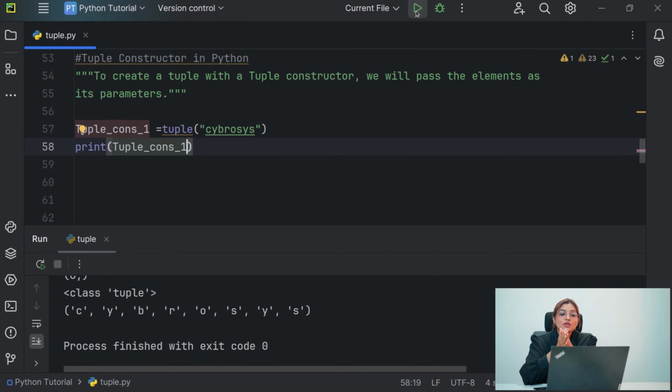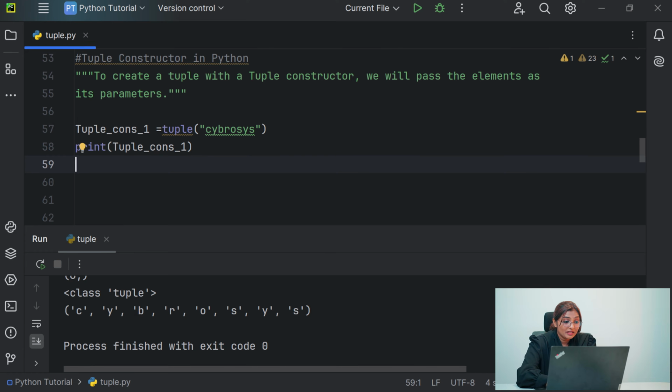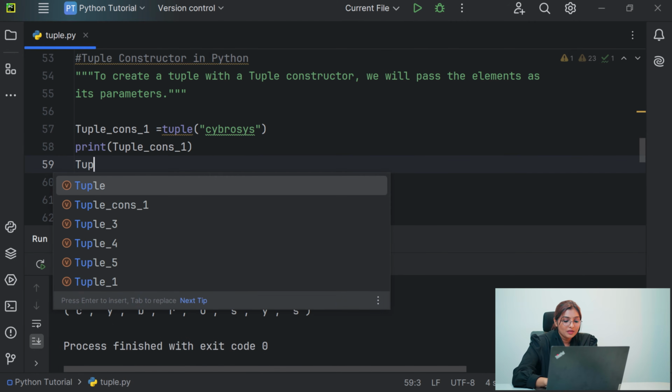Now let's see how we can pass multiple arguments or parameters over here. In order to do so, let me consider another variable, which is tuple.